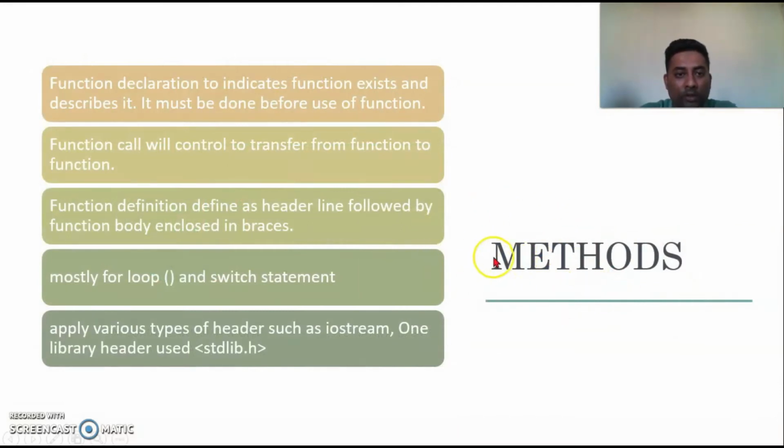So this is the method we use to develop the CGPA calculator. Basically, we use functions. Function declaration indicates that a function exists, and it must be done before use of the function. Function call will control the transfer from function to function. Function definition is defined as a header line followed by the function body, enclosed in braces. In this project we mostly use for loops and switch statements. After that I will show it in the compiler.